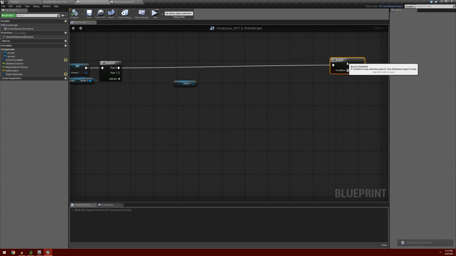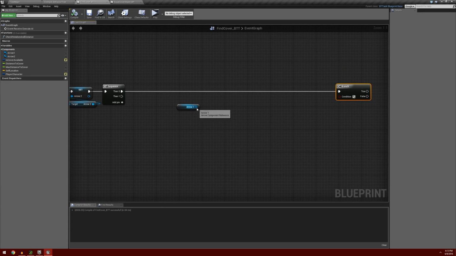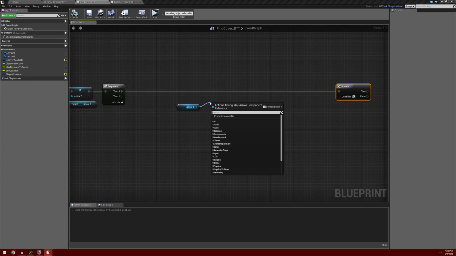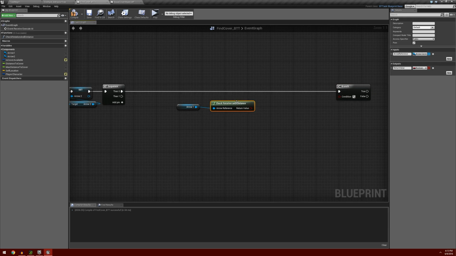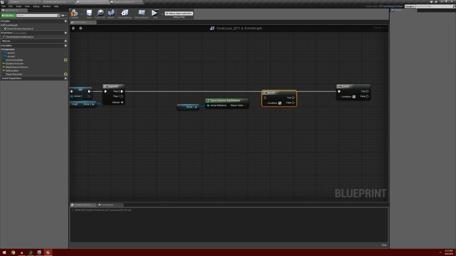I'm going to drag this branch off just a little bit more, and from our arrow 1 reference here, I'm going to search for that check rotation and distance function that we just created. We'll throw up a branch and plug the return value into our branch, and we'll plug our then 0 into this branch. And then we're going to need to store where we want to move to, where this arrow is located at.